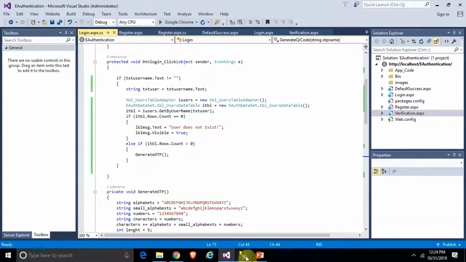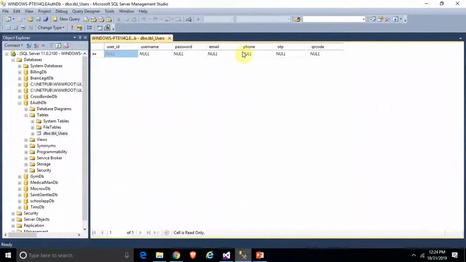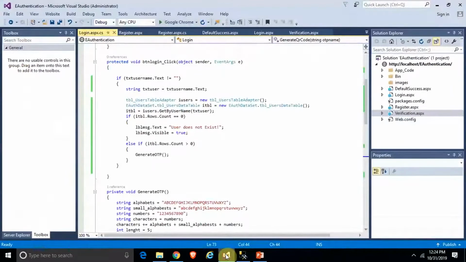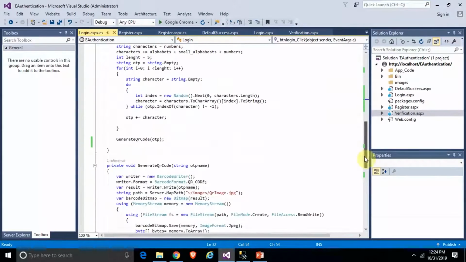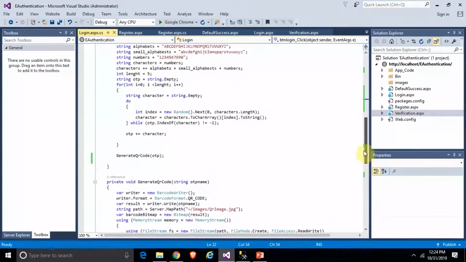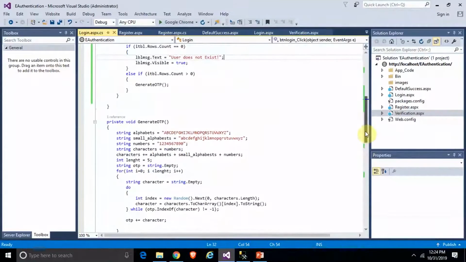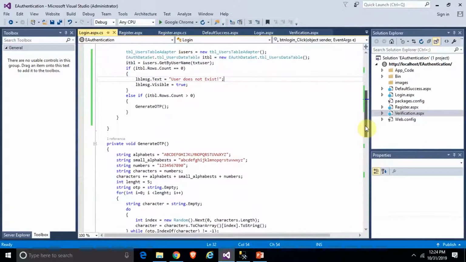So we need to update this table, TBL users, with OTP and QR code, and then send this OTP and QR code to the user's email. That way we're actually verifying the user's email. So there are two methods. We could send him an email with his OTP and QR code, and we could also send him a text message. But for simplicity, we're going to stick to using an email for this video tutorial. So we send the user his OTP and the generated QR code to his email to verify his email identity.